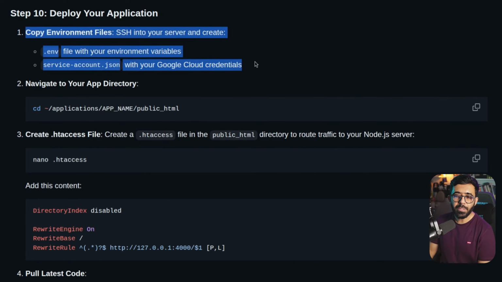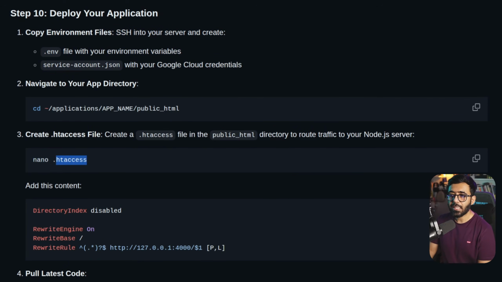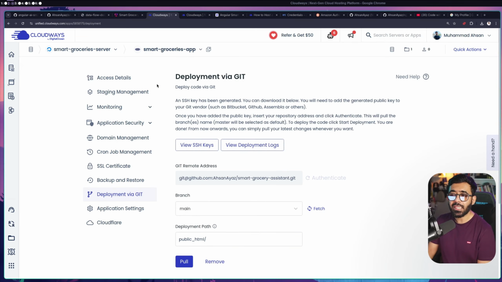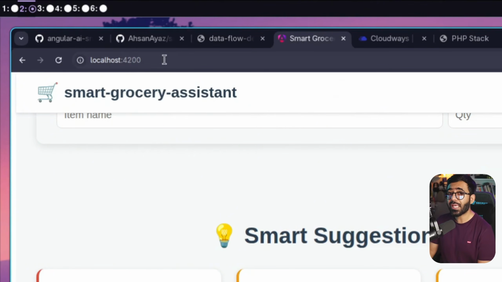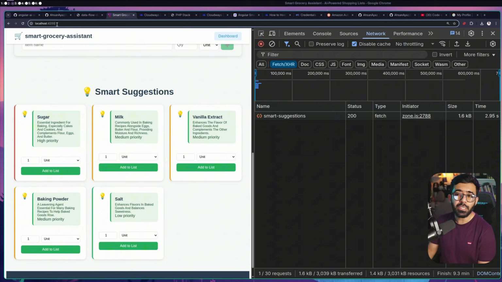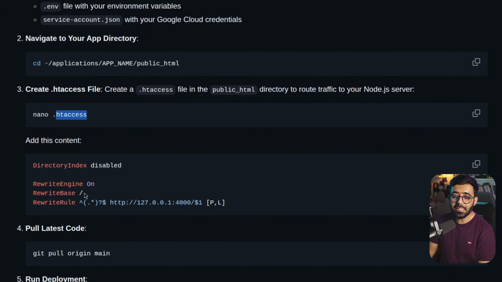Good. Now that we have copied the environment files, the next step is to create this .htaccess file. What this basically does is tell Cloudways that the application that we have right now, which is this one, should redirect all traffic to the Angular application. So what happens when we run the Angular application on the server side? It essentially runs on localhost 4000 instead of localhost 4200. So when we run our application on the server, it's going to run on 4000. That's why we are going to create an .htaccess file and say rewrite everything to localhost 4000. So all the routes are going to be redirected.